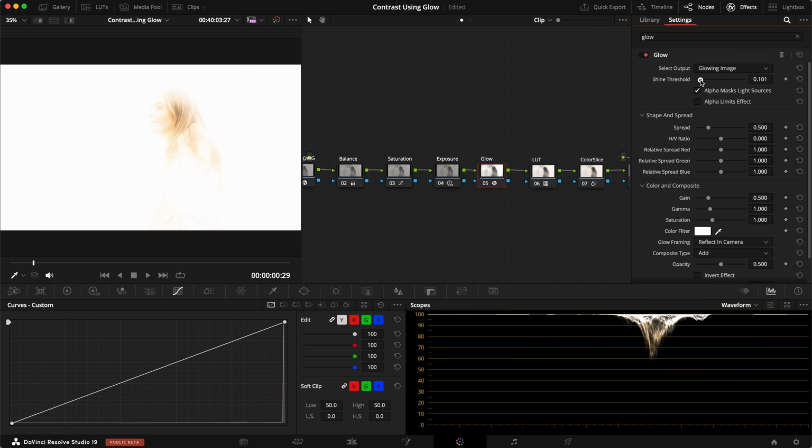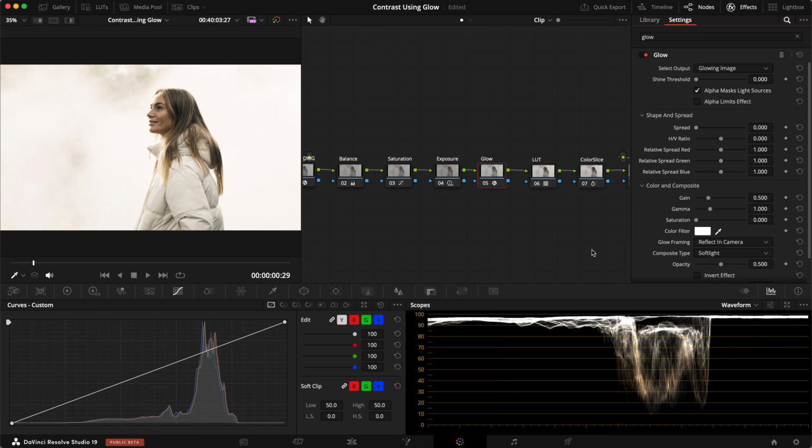But what I want to do first is turn this all the way down to zero. Then I want to turn the spread all the way down as well, and the saturation here as well. So these are just the main things that I start doing when I do this glow effect, and changing this composite mode into soft light kind of starts already giving us a little bit. Now, this is not perfect by any means, so we need to start tweaking it a little bit.